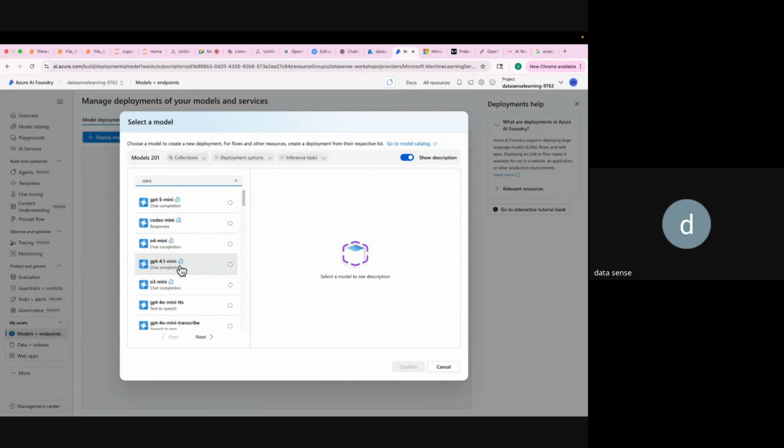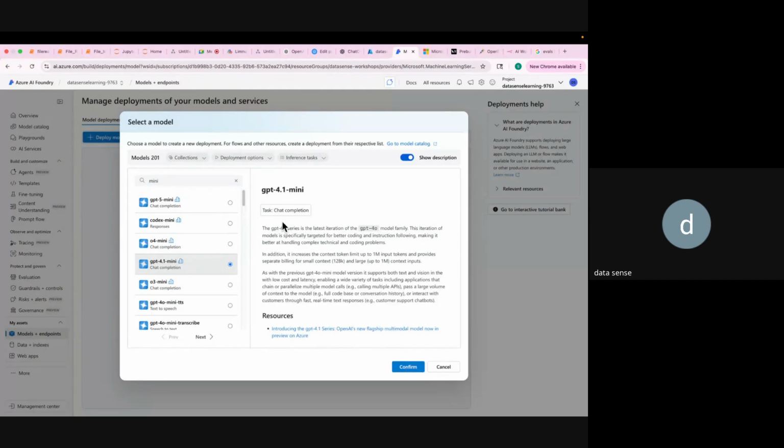So GPT 4. Let's say I'm just choosing it randomly because it costs less. That's why I'm choosing it. So click on this. It will give you all the description. And one good thing about this is that in the backend, if OpenAI updates this model, or makes some changes to the model, it is automatically updated in this.